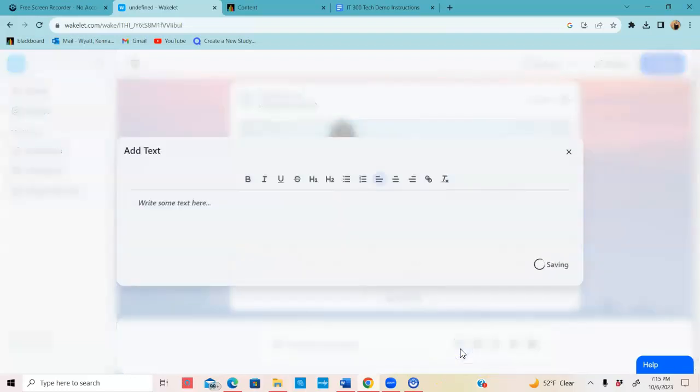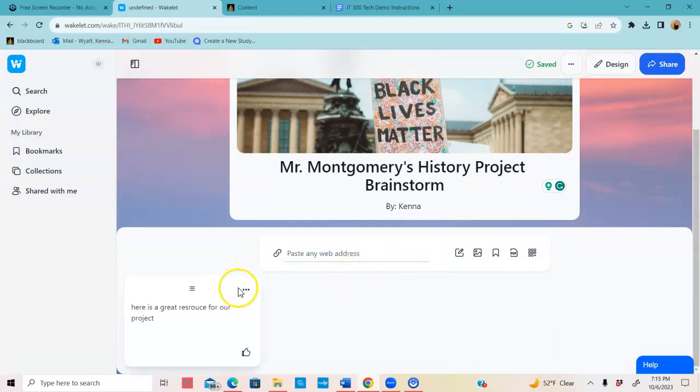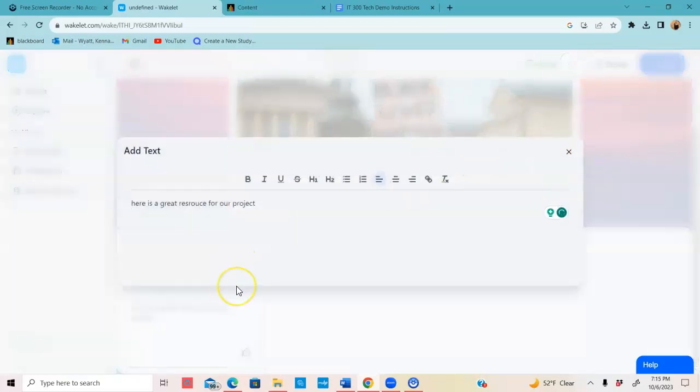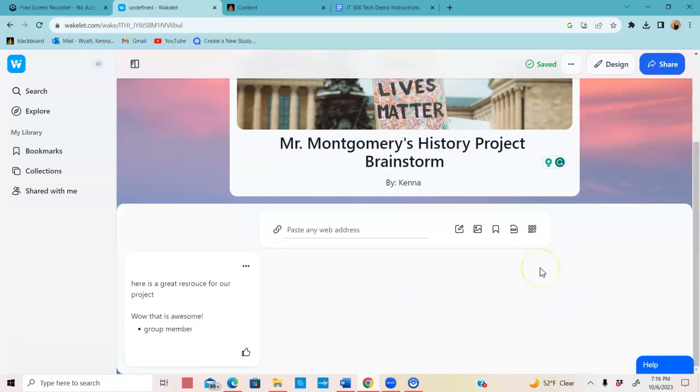But if they want to add a text, I could say, here is a great resource for our project, and it posts. And then other students can edit it and say, wow, that is awesome. And then they could even sign their name if they wanted to. Group member. Okay. So then they could also paste a web address if they wanted to. And that's basically a quick and thorough demonstration of how you as a teacher can use Wakelet and show how to use Wakelet to your students.